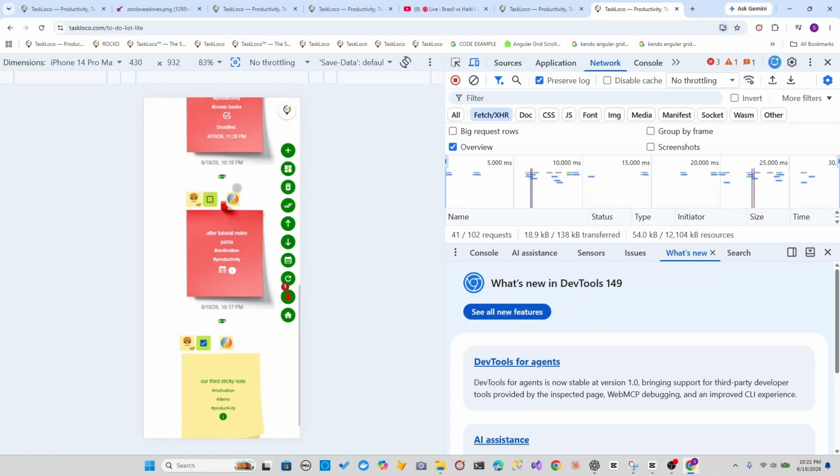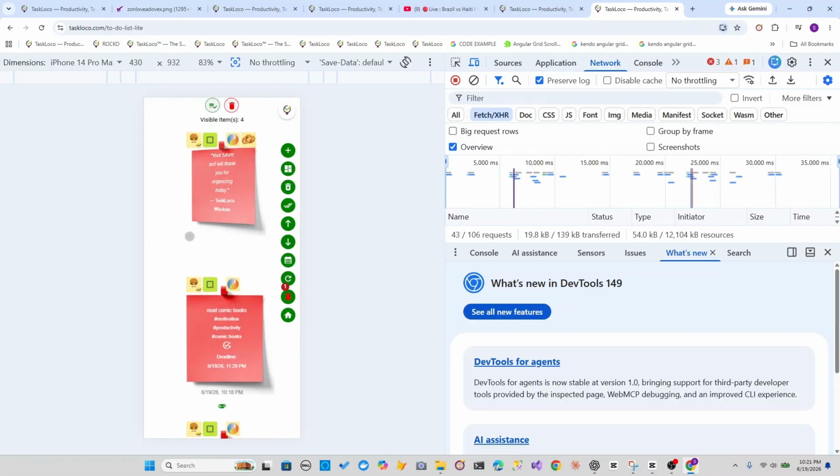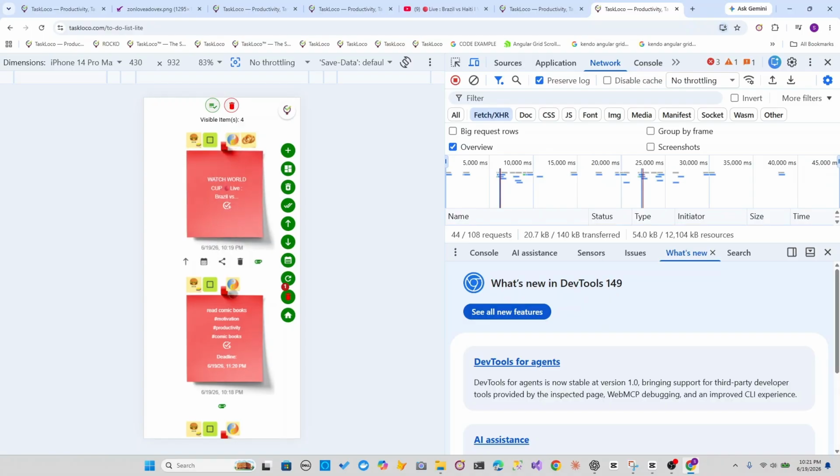And if you look at the little yin yang Zen sign, well, we've given you motivational notes. Your future self will thank you for organizing today. And you can flip it back over. Read comic books. A productive day starts with a purposeful plan.